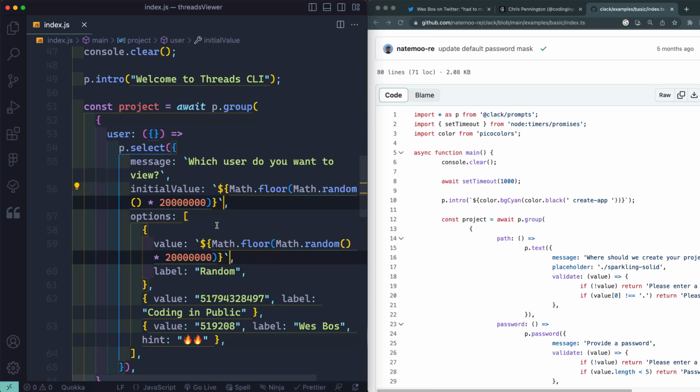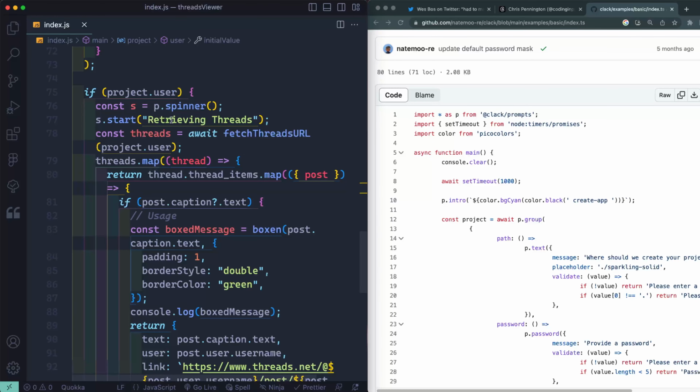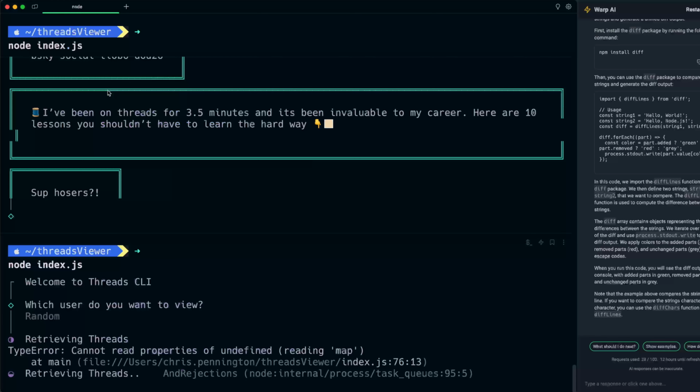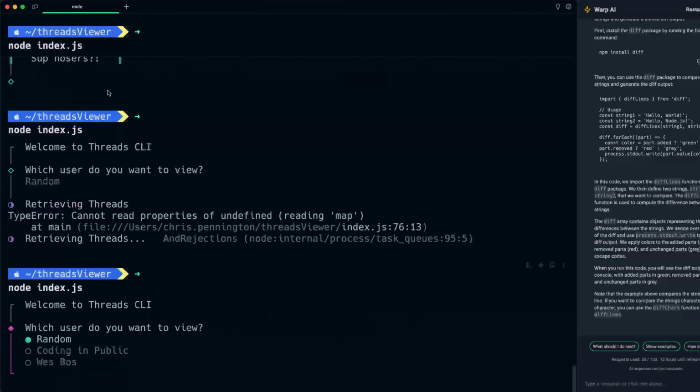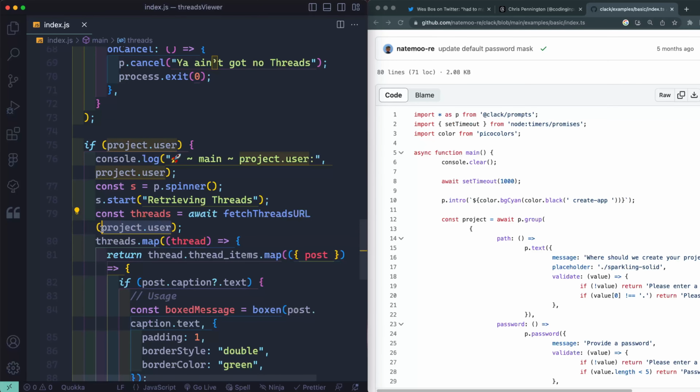But just to make sure that's what we're actually getting, what we think we are, I'm going to go ahead and come down this way. And right here, let's go ahead and just console log this project.user. All right, so let's run it again. We'll do random. So we are actually getting this right here. That's what we need. And just to make sure that this is a string as I think it is, let's go ahead and come in here and just pass this in as a string.